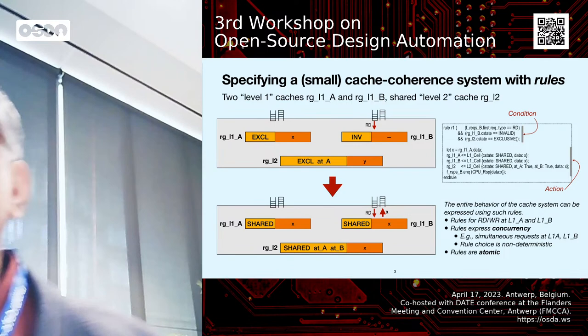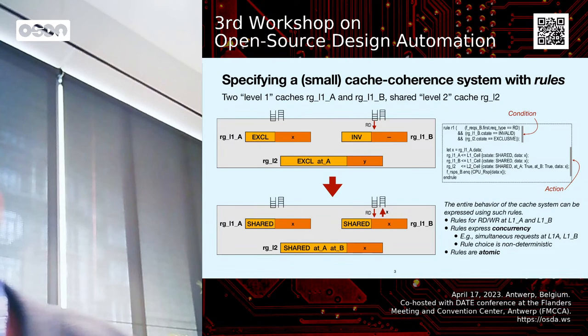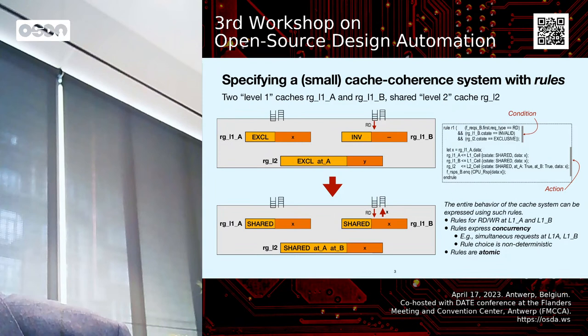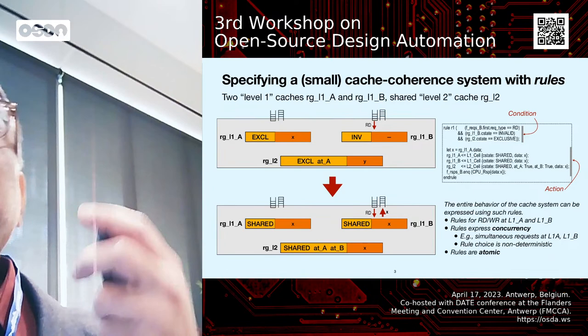The only thing that is important is that rules should be treated as atomic transactions. Why atomic transactions? Because we want to think in terms of invariants for correctness of the overall cache system. An invariant may be a correctness condition like, if one of the L1s is in exclusive mode, then the other one must be invalid, for example. With rules, you can reason about whether, if the invariant was true before the rule, it is still true after the rule. And atomicity gives you exactly the tool to do that kind of reasoning.